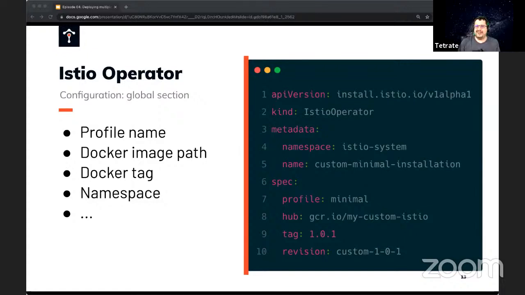Now, the so-called global section, or topmost, includes all the topmost fields in the resource, and it allows you to configure things such as the profile name that you want to use for the installation, the path for the installation package, root Docker image path, Docker image tags, namespace to install the control plane resources into, revisions, and there's a bunch of others.